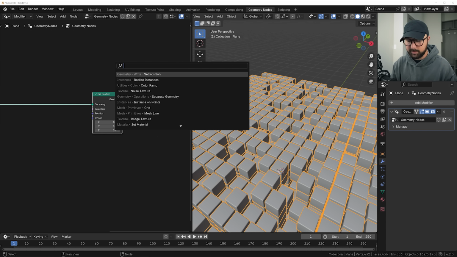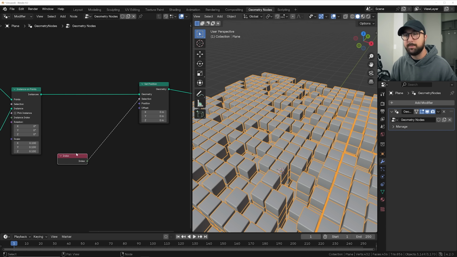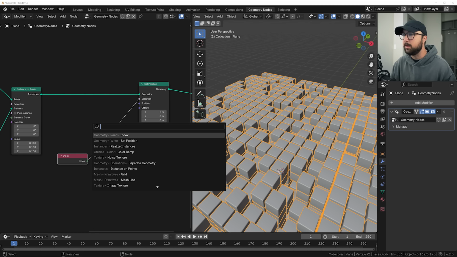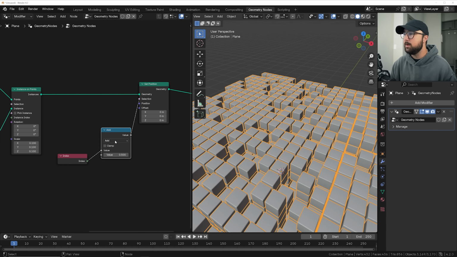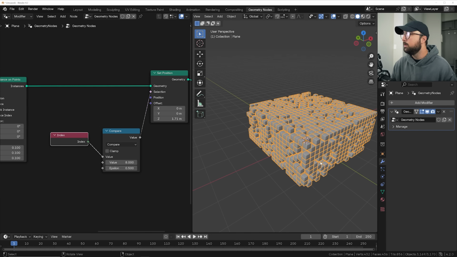So what we can do is get an index node, plug him into selection, but of course we don't have anything saying what particular index we're supposed to grab here. So we're gonna search up a math node and of course go to compare. And what I'm gonna do here is say, we'll grab number 8 and I wanna bring him on the Z up so you can see it working. He's moving right there.